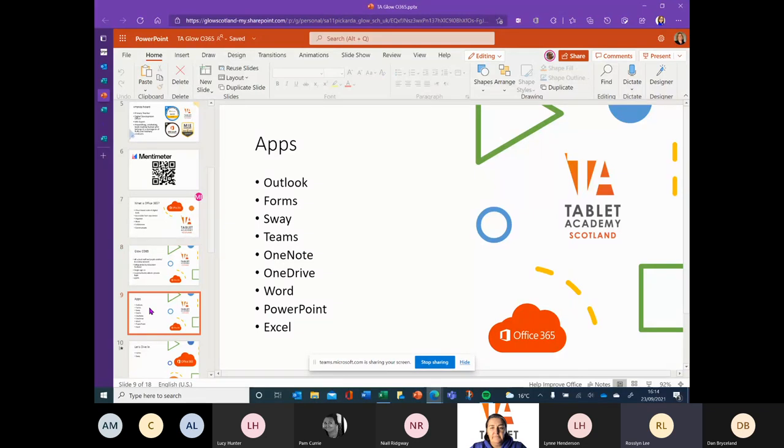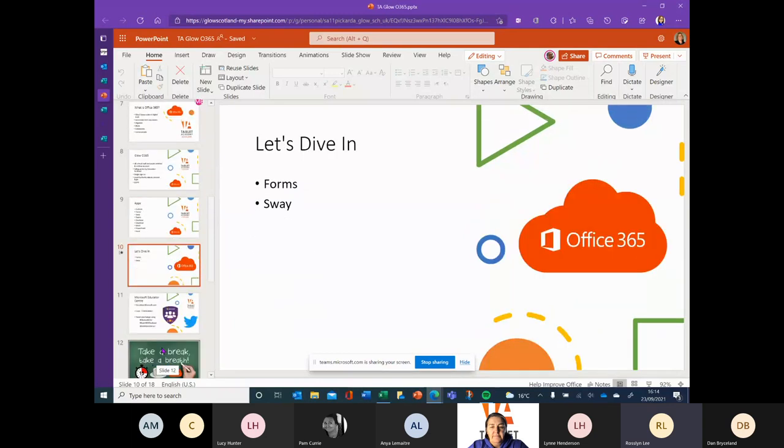So within Office 365 we have various apps, and I'm sure a lot of you will be familiar with things like Word and PowerPoint and Excel. There's lots of other things there as well, and we're going to concentrate on four of them tonight. We're going to talk a wee bit about four of these apps that are available. I'm sure everybody's familiar with Outlook. We're all using email all the time, and OneDrive for storing information. So we're going to have a wee look tonight at Forms and Sway and Teams and OneNote.